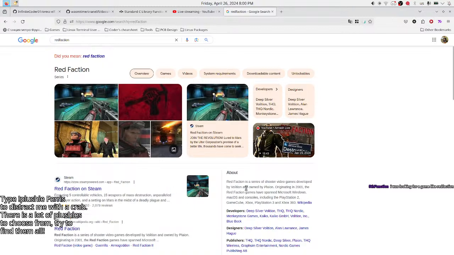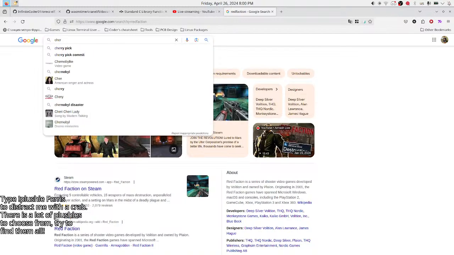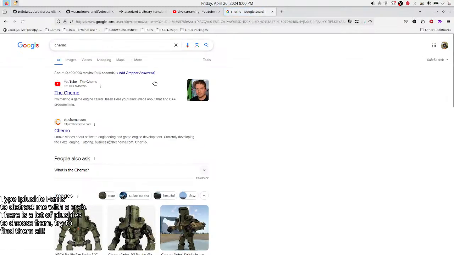Developed by volunteers. Well, I'm not gonna pronounce this. Microsoft Windows, Mac OS, consoles, I guess. So there's this guy called Cherno. Yeah, a C++ YouTuber.